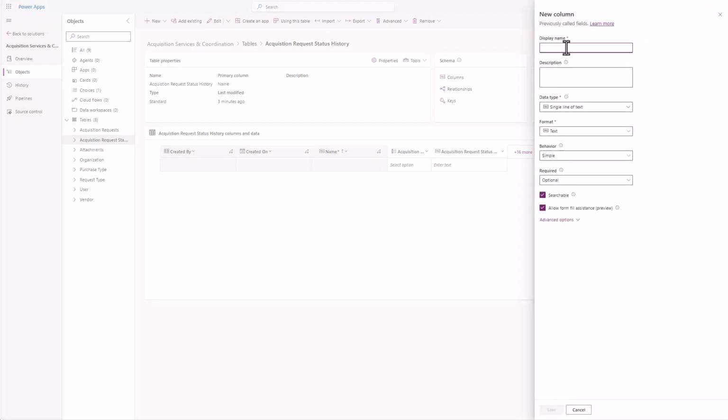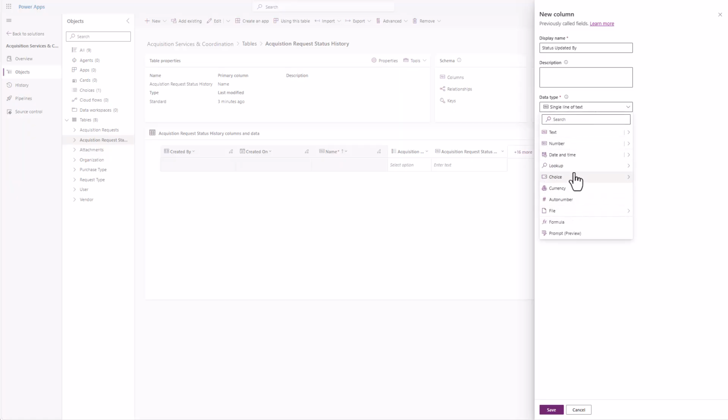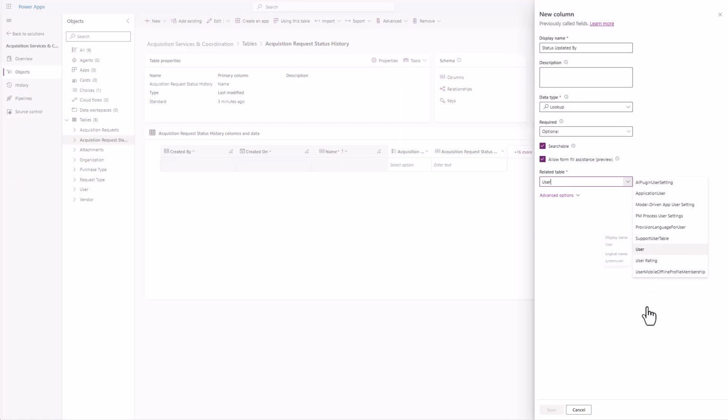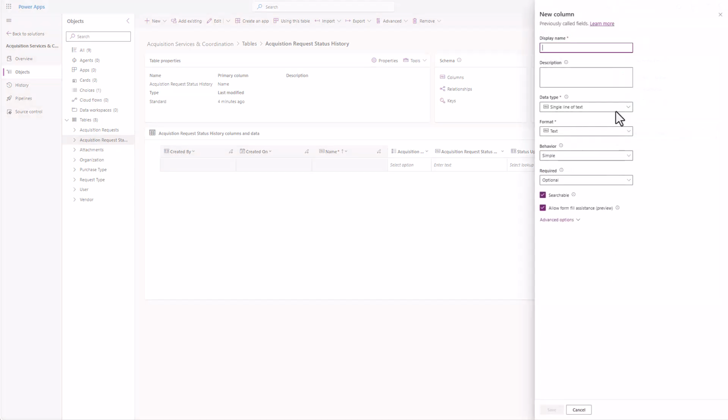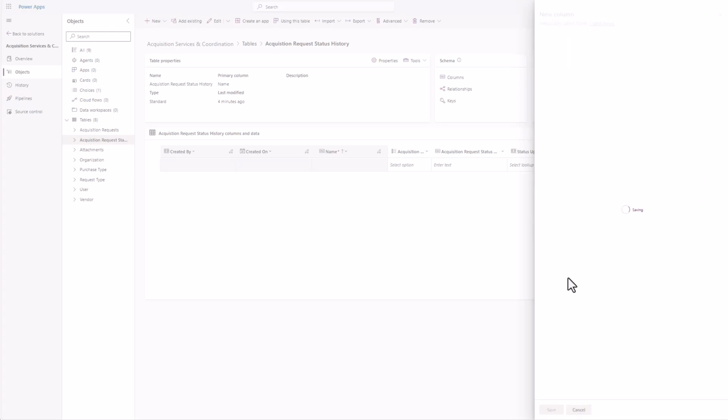And then we'll go ahead and add status updated by, and this will just be a user column. So we'll do a lookup, and user. And one more lookup to the acquisition request. And that'll link it to the request that's been created.